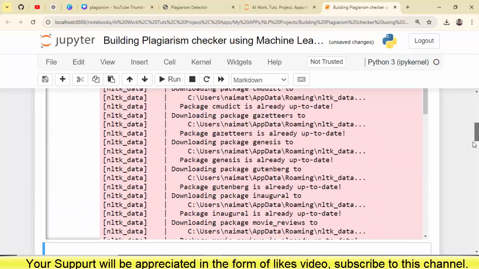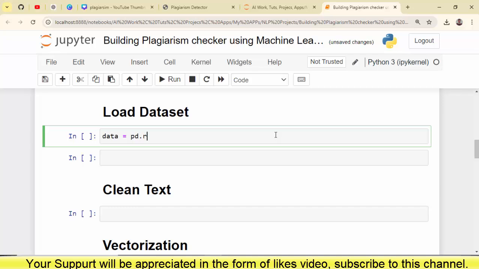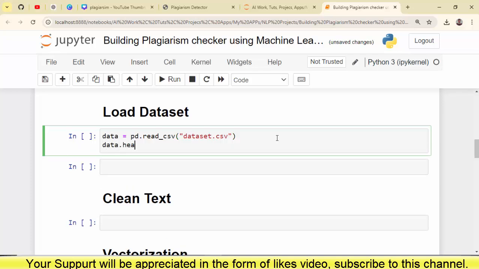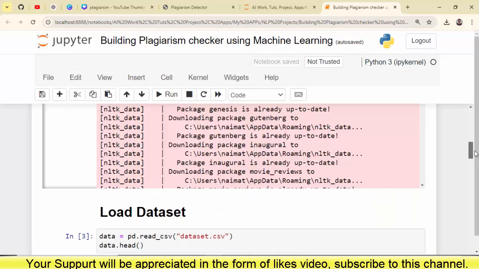So yeah, now we need to import the dataset. So I'll give it the name data, then I'll use the pandas library read_csv function, and I'll pass my data. And let me show you the first few rows. So this is the dataset.